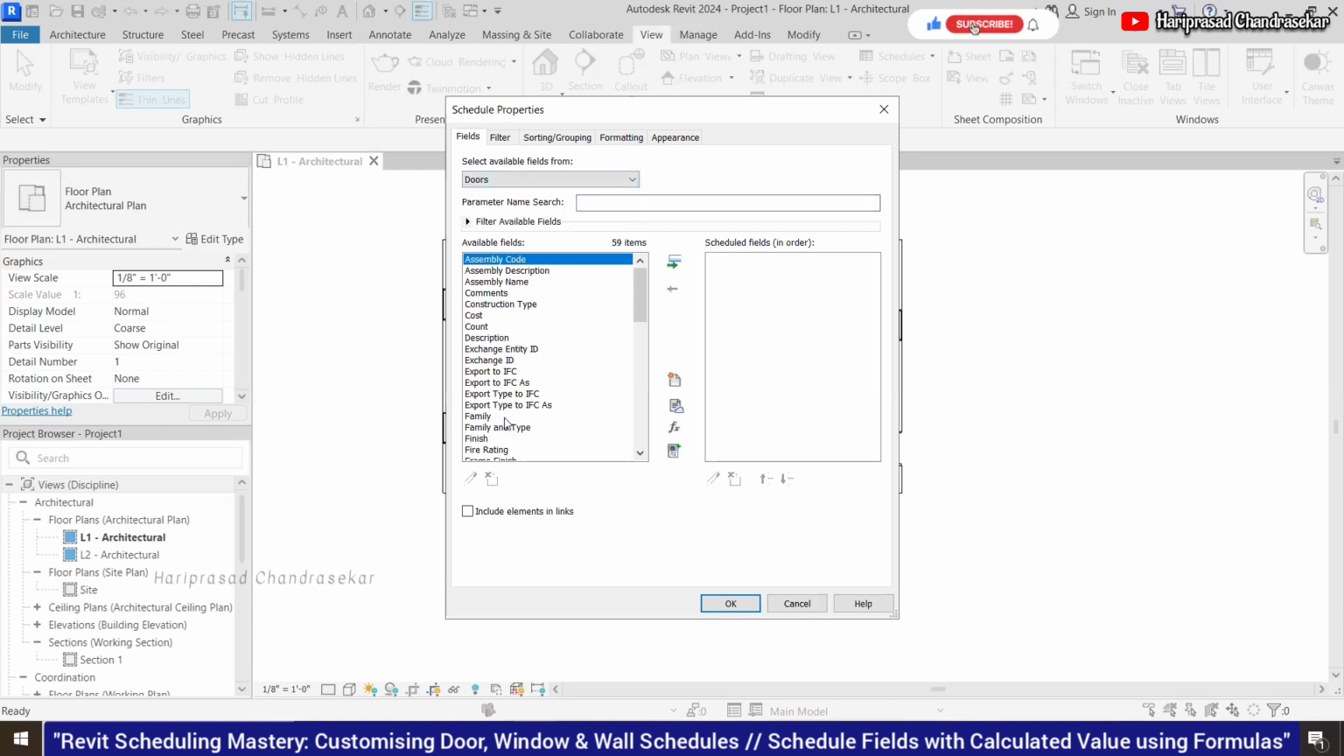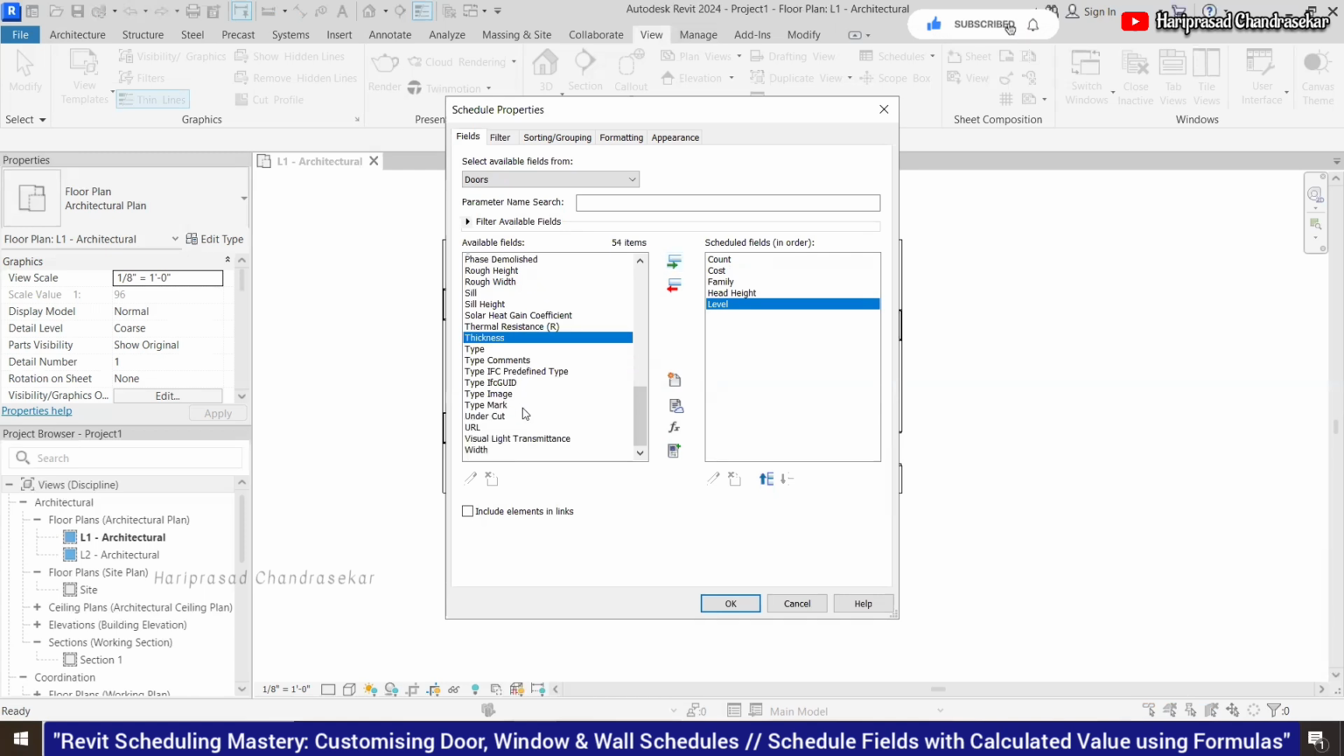For the door, I want the assembly name. Assembly in the sense of built-in parameter text. That is different. So I can take a count. I can take cost. I can take a family. I can take a head height. I can take a level. If you want material or something, we can take thickness or width. Width we can take, and length.